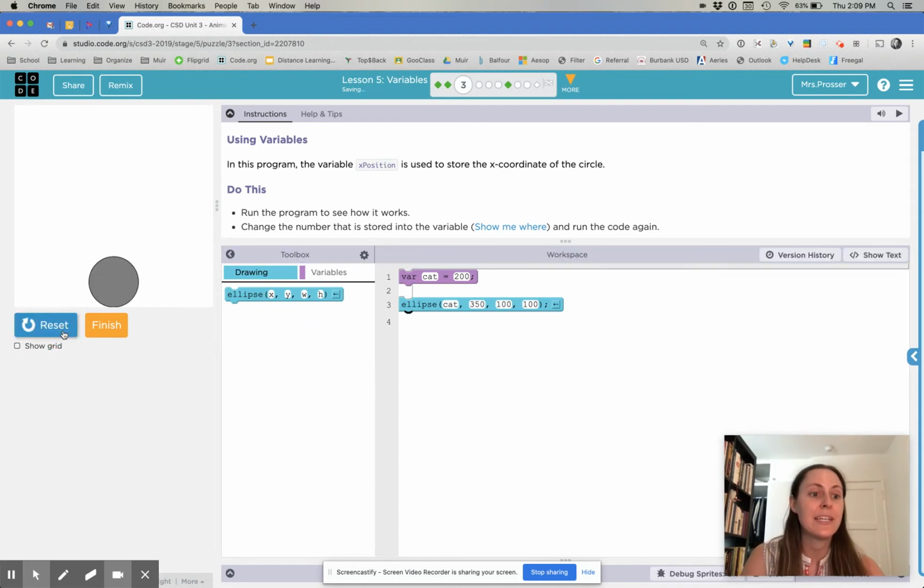So now if I reset and run this, you'll see its x position has moved to 200. If I wanted to change it, I could say, hey, I want the width and the height to also be equal to cat. In this case, that is 200. If I reset, you'll see I now have a bigger circle. If I change this to 10 and reset, I'm going to have a very small circle.